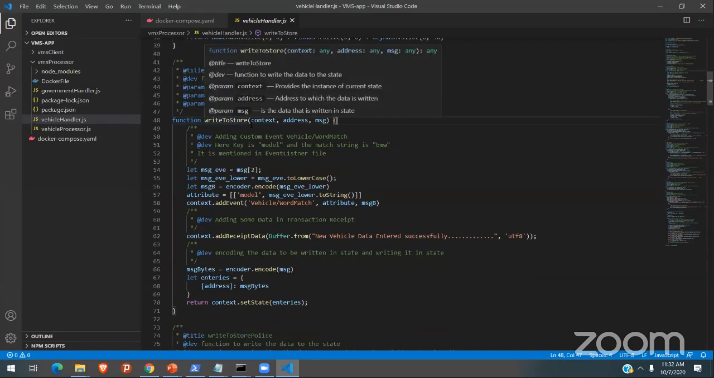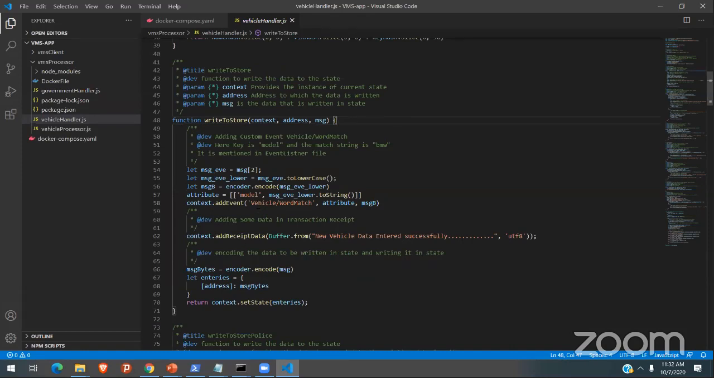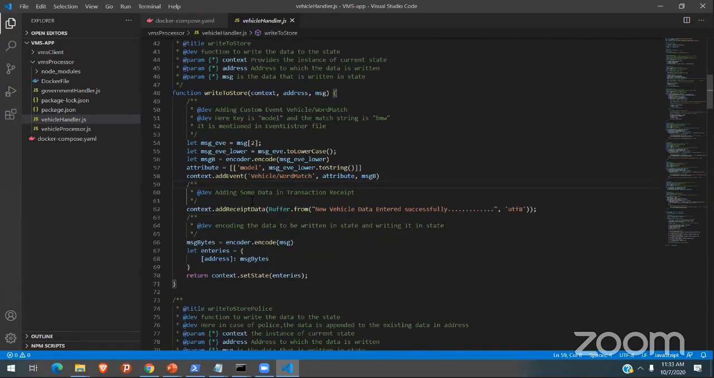Then we'll access the write to store function. From there, we'll generate an event, a word match event, from which we'll be identifying the luxury vehicles, for example, BMW, etc. And that event will be triggered here. Whether the event is triggered or not, this data will be encoded, and this receipt will be generated here. This receipt will be available once we give the transaction ID. We can get the transaction receipt data, and then finally the data associated with that address will be written in the state. This is the cycle of events that is going on in the transaction processor side.